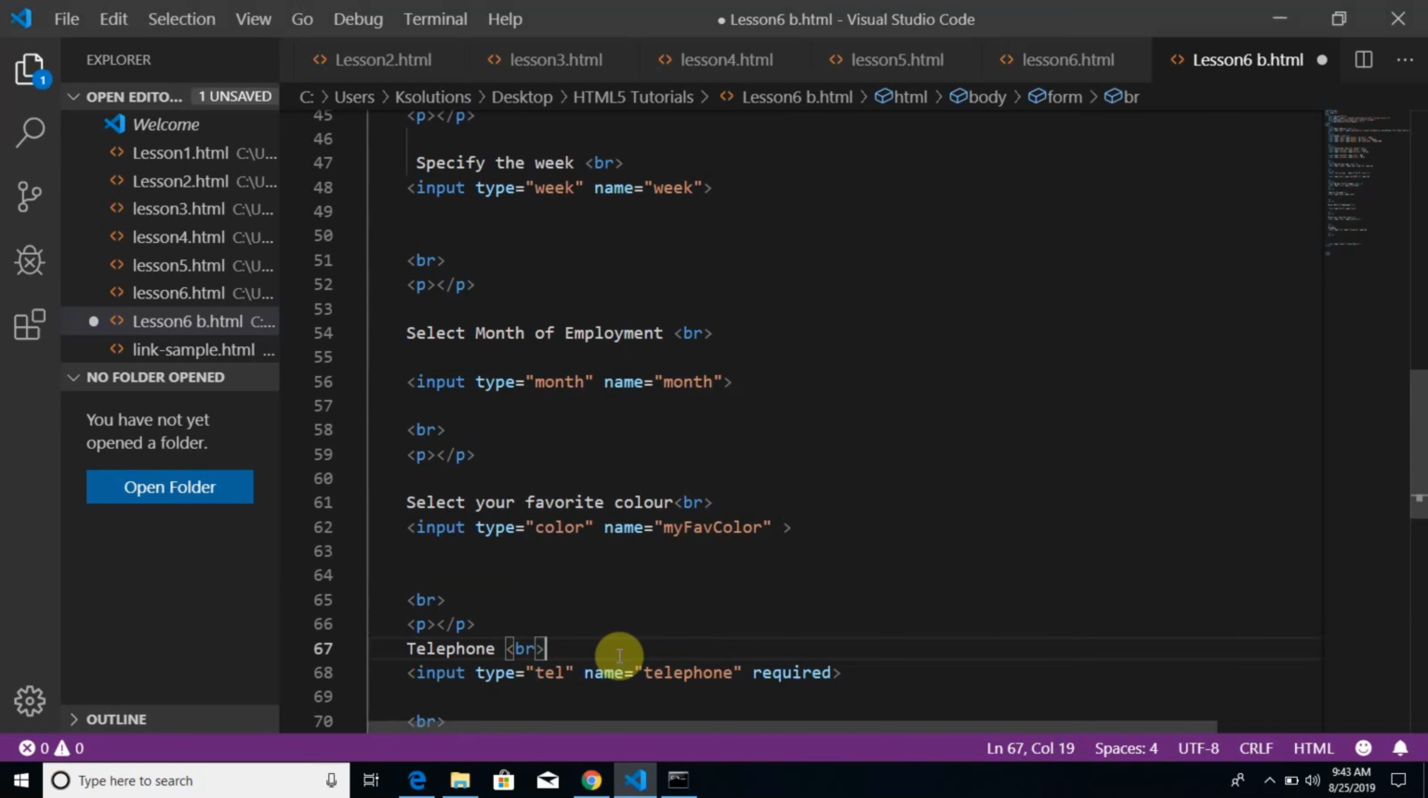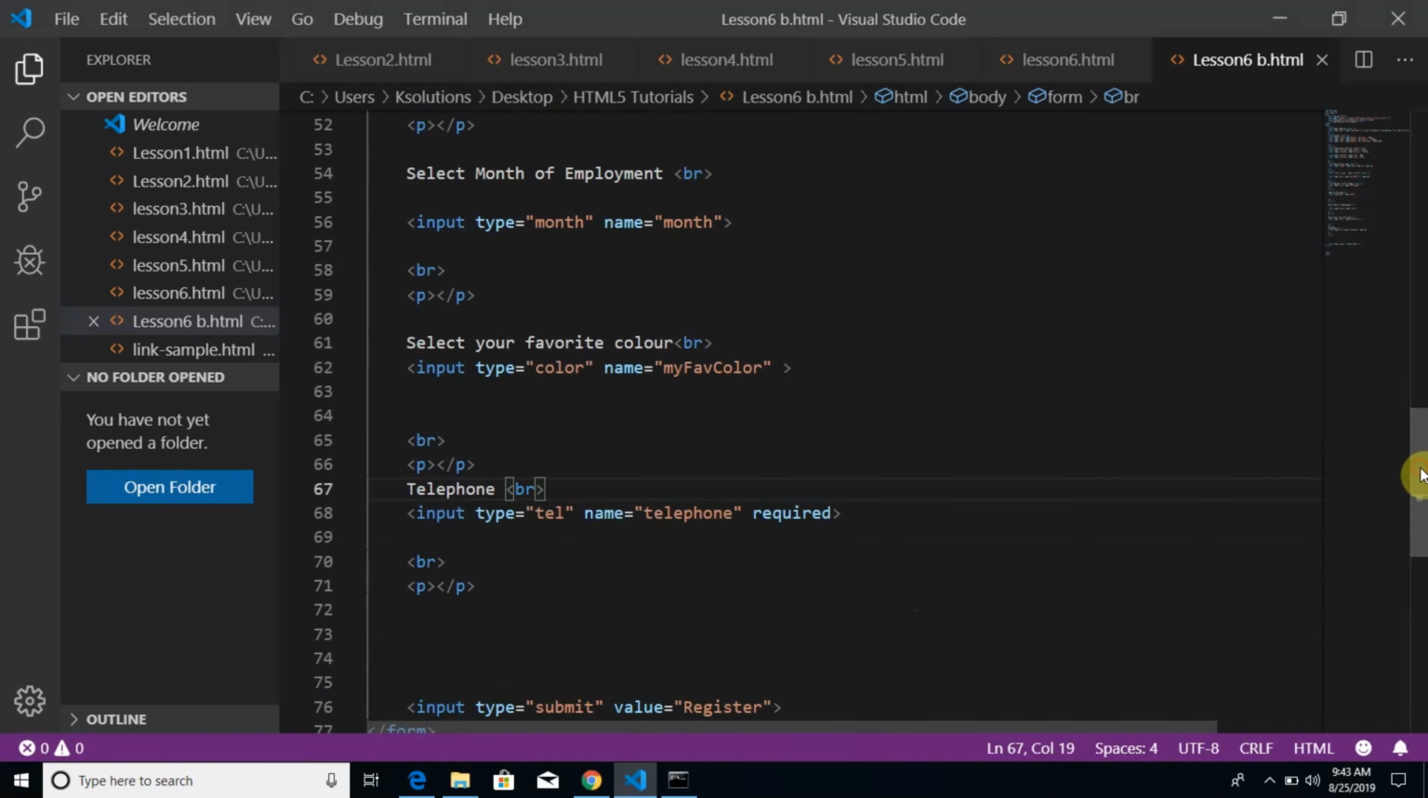Alright, so I can have that. So let me have this as BR as well. So that's input type equals to text. Now moving on to another one.